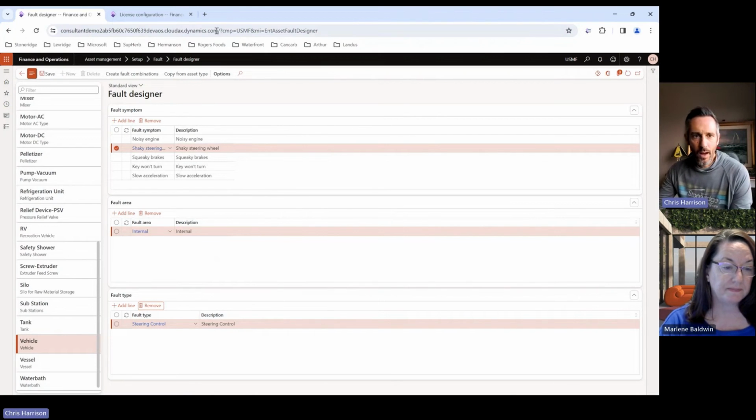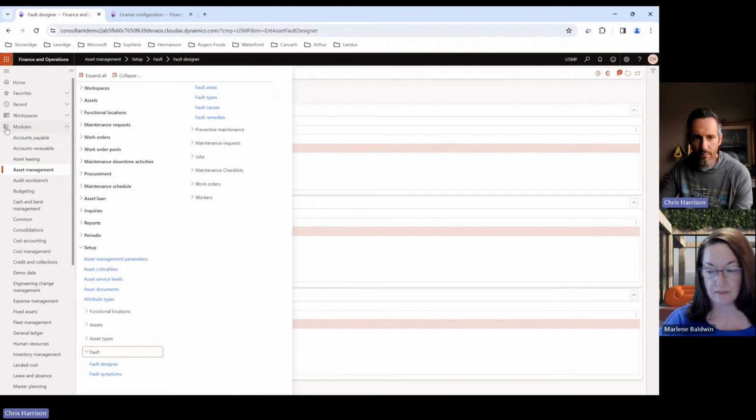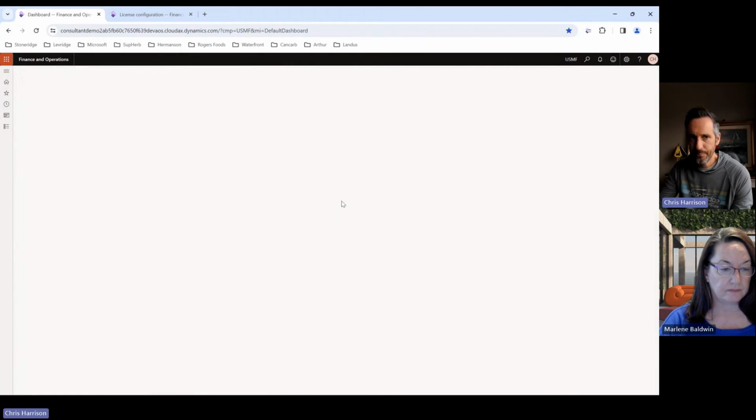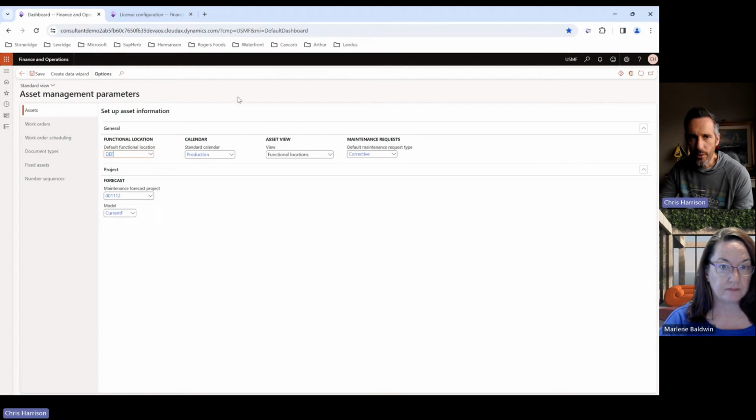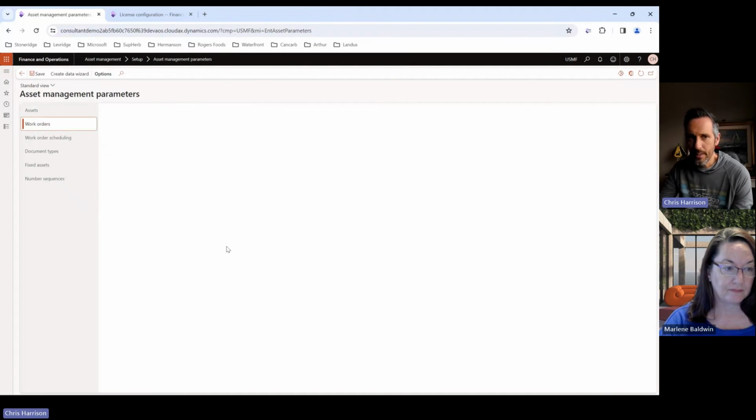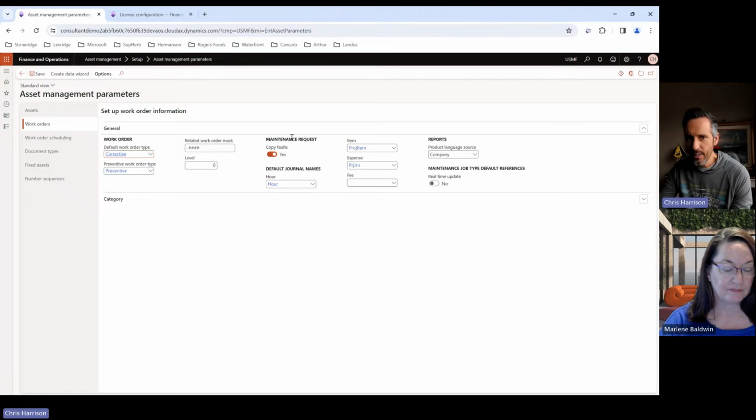Yep. All right, so that's the setup for the different symptoms and areas and all that, and then tying them to the asset type. A couple other setup things that I want to show real quick: once you have all of this set up the way that you want it, the next thing you have to do is first go to asset management parameters. And then underneath there, we're going to click on the work order tab. And on the work order tab, there is this copy faults yes, no button here.